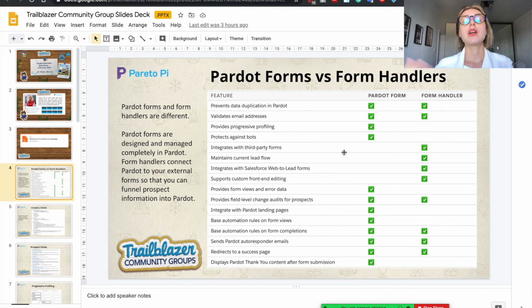Website Pardot forms are a little bit more complicated to build. You will need to have a custom design, but they will allow you to add bot protection. They will allow you to add progressive profiling. They will allow you to add dependent field values, and you will be able to do a little bit more clever stuff with the forms.